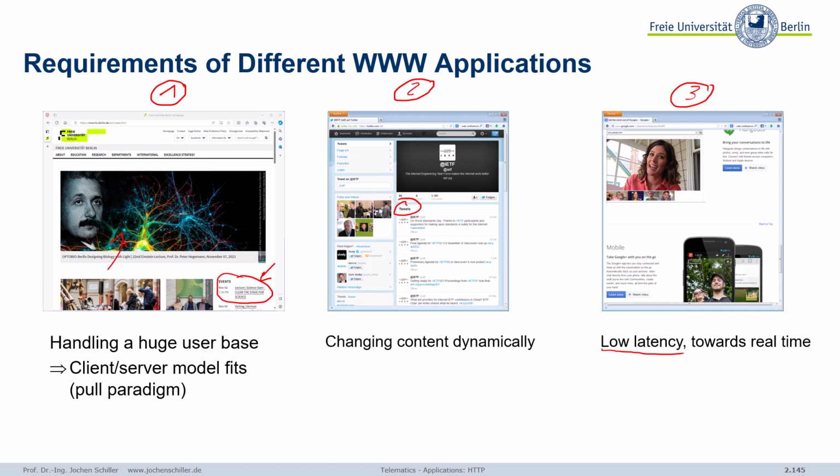But what? Scenario 2, you don't do anything. And now do you really want to click every 10 seconds to refresh the content of something? No, we need something that is called the push paradigm. So we push new content on a page. That doesn't work with a classical client-server model, with a pull paradigm.